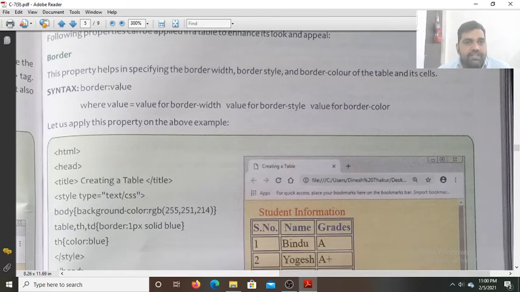Now see the syntax: border colon value, where value equals the value for the border width, value for the border style, value for the border color. So here we can give different values.